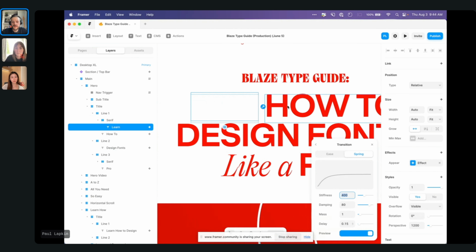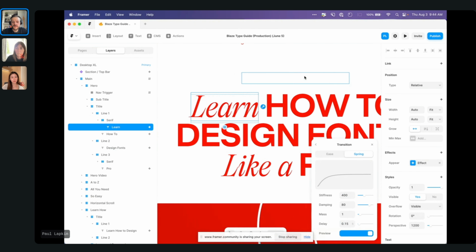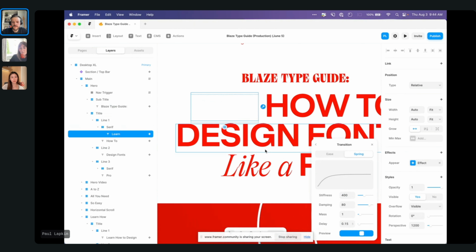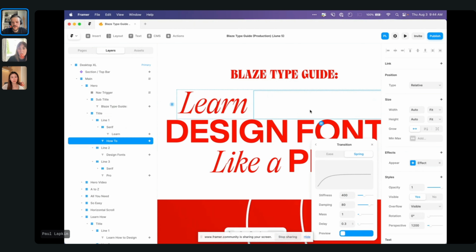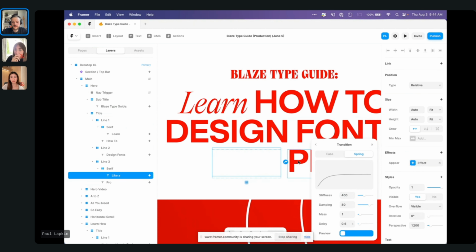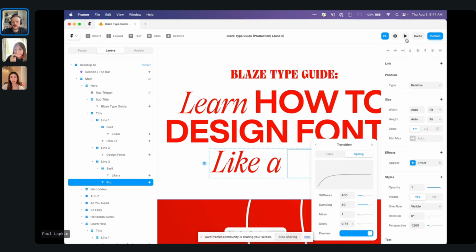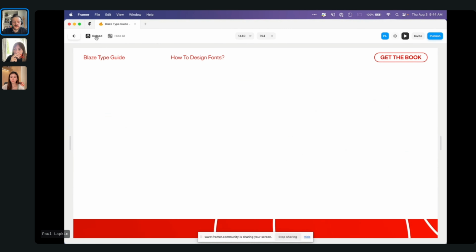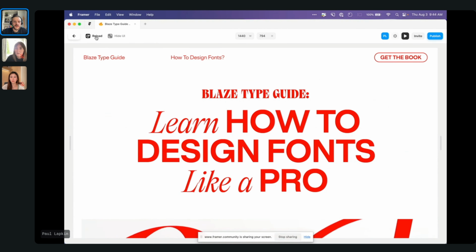Each one of these words has a different delay property. It starts with the Blaze type guide at 0 seconds, learn is 0.15 seconds, and there's a 0.15 second delay between each one. Once you add all those up, we get to about 0.75 seconds. And when I load the page, you'll see there's a little stagger between each of the words loading in.